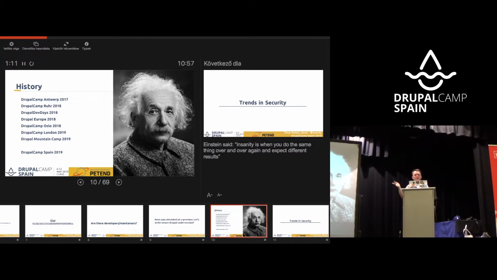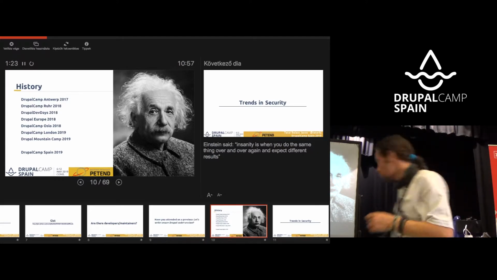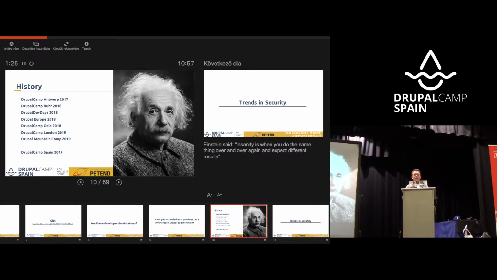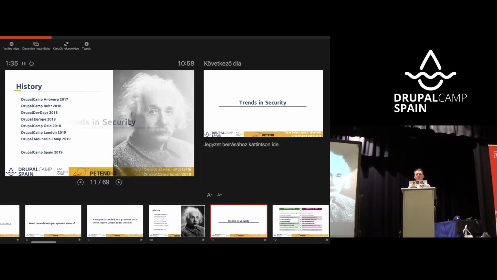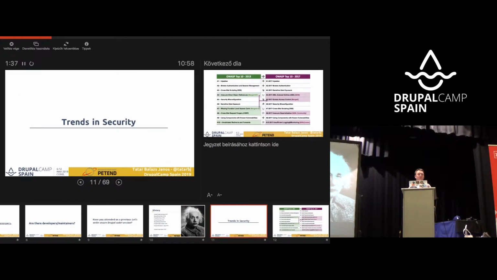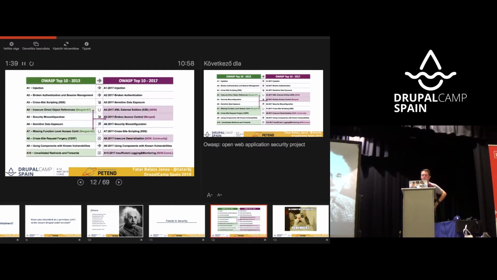What matters, and why I show this nice old guy, is basically one of his sayings. Insanity is when you do the same thing over and over again, but you expect different results. The thing is, I don't always use the same slides. I always put in different content, just to practice a little bit how we can increase our overall security quality on the website.